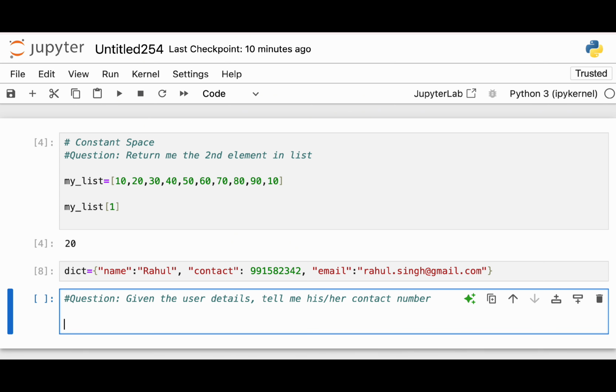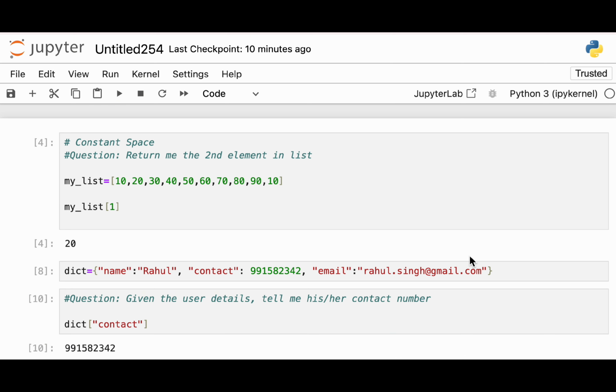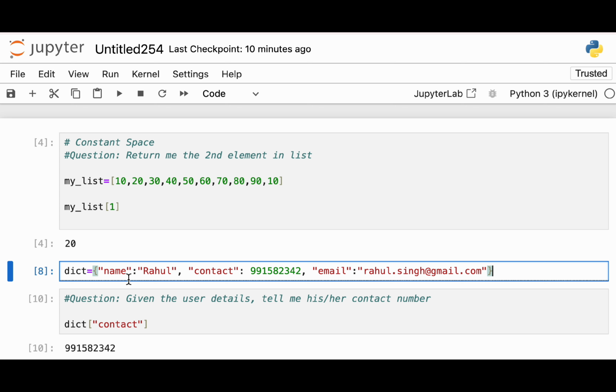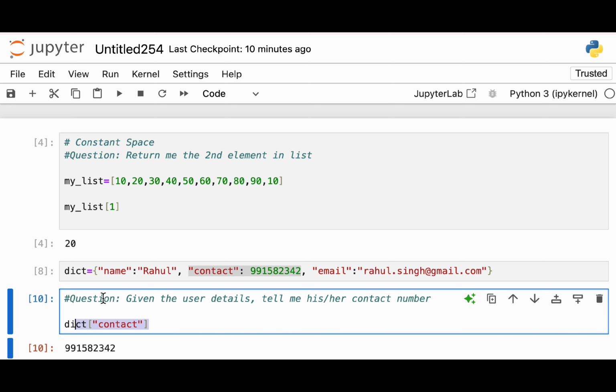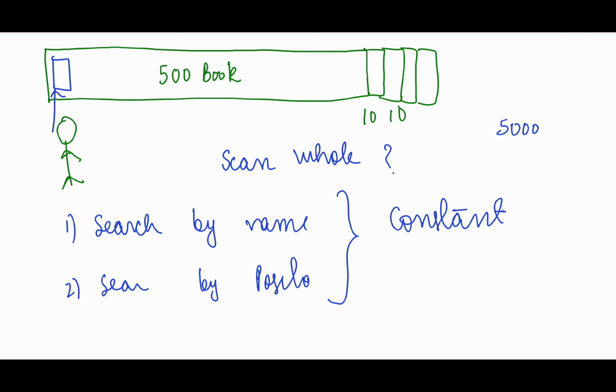So what are you going to do for this? You're simply going to do dict, and write down the key. This is the key, so you will write down contact, and this is the operation, and you will get the number. Right now it contains 3 key value pairs. Now what if this dictionary contains 5,000? Does not matter, the contact will remain the same, and you are doing just one operation to fetch this result. So this particular question can be answered using constant time complexity. This is the meaning of constant time complexity.